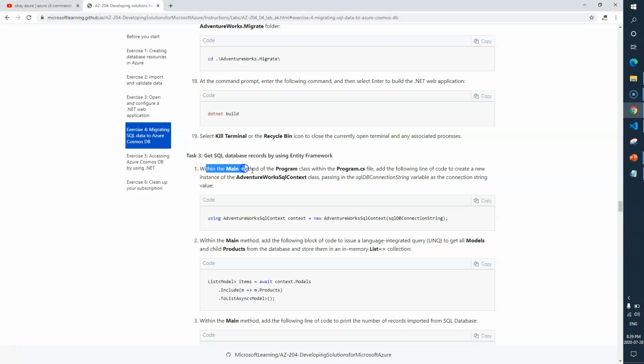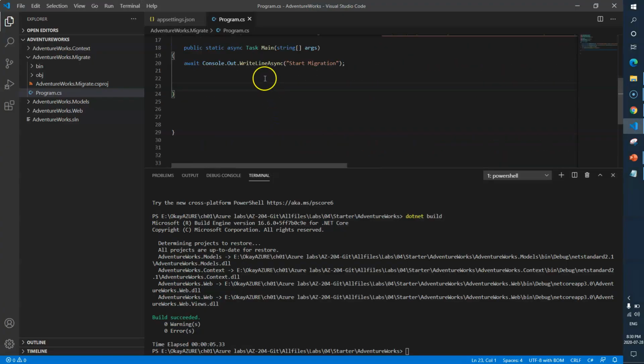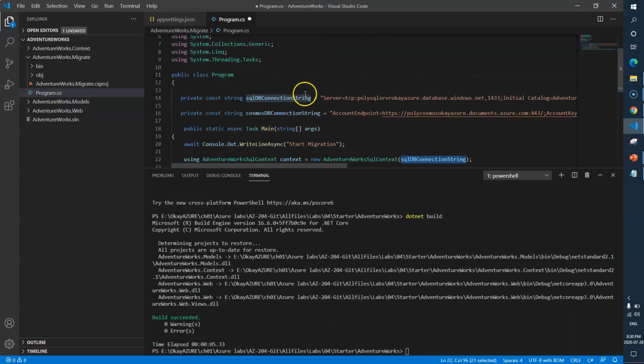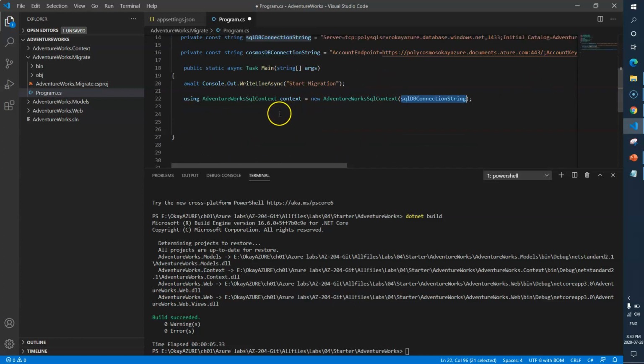So step 1 is in the main method of your program class, Program.cs, we need to create a new instance of the AdventureWorksSQLContext class by passing the SQL database connection string as a variable. So I'll copy this one and go to the main method here and create the new instance. I'll just put the code here. We are passing this one, it's coming from here, the SQL database connection string. So there is only one parameter that we need to supply.